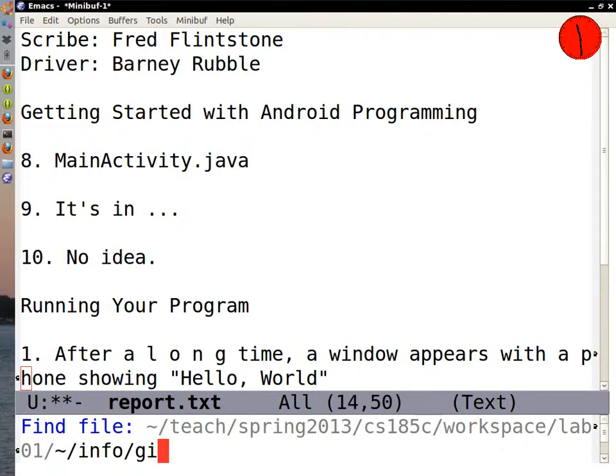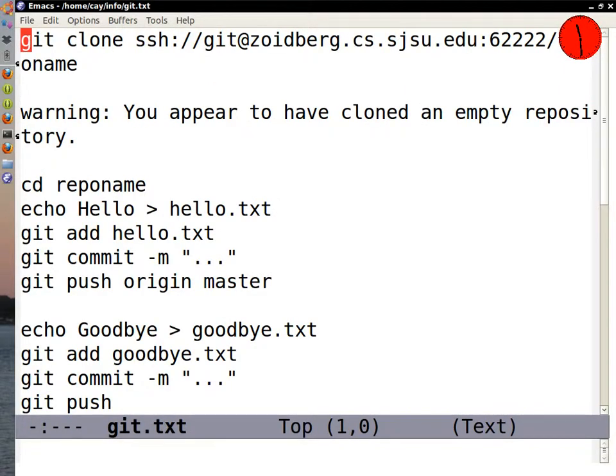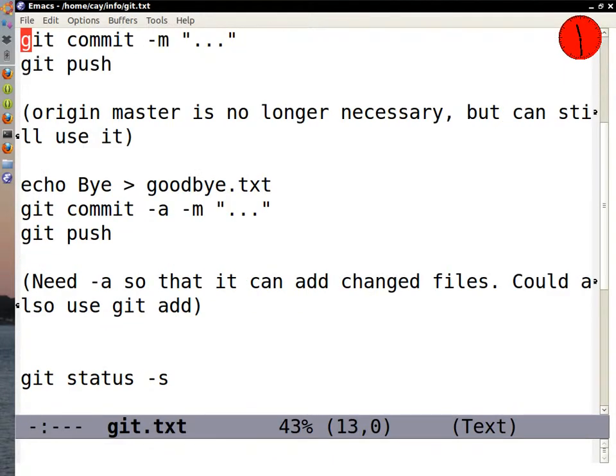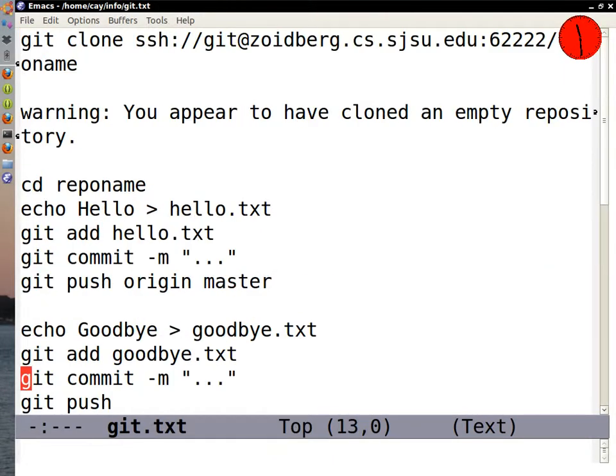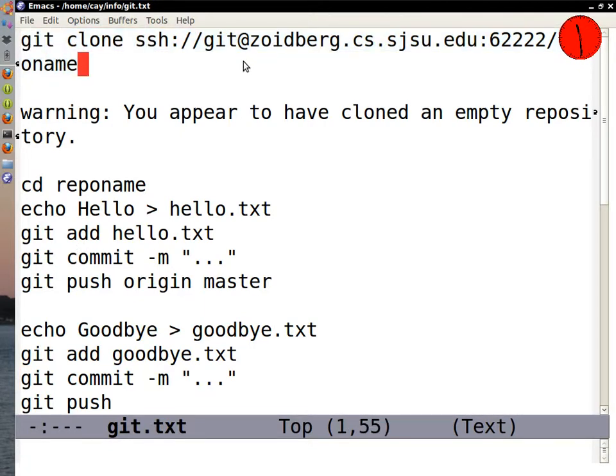I hope I didn't put any private passwords in there. So I made a file called git.txt. In the directory I put all my little cheat sheets, and I simply pasted in the various commands that I might need. So here's like the git clone from this Zoidberg thing, so that I don't have to remember this, and then I can just copy and paste it when I do need it.